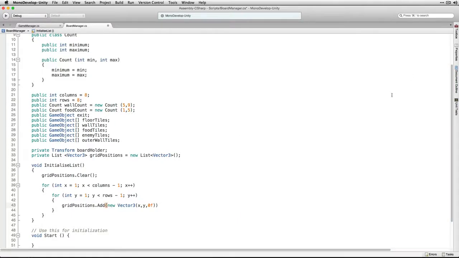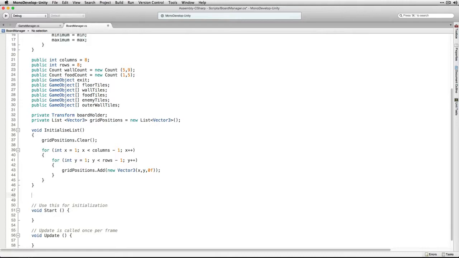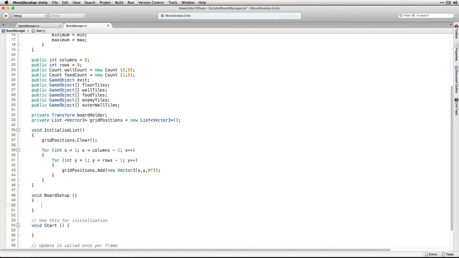Next, we're going to declare a new private function that's going to return void called BoardSetup. We're going to use BoardSetup to set up the outer wall and the floor of our game board. We'll start by setting boardHolder to equal the transform of a new GameObject called Board.